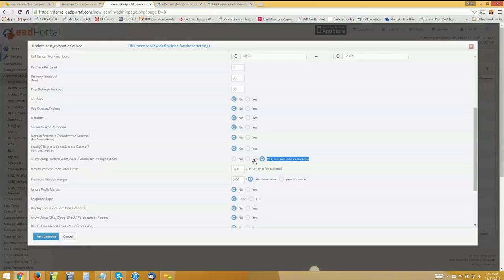So that's the main difference. If it's yes, it's only going to attempt to the highest bidder. If it's yes but sold non-exclusively, it'll attempt to anyone who has accepted on the ping if that first one fails. So that's the big difference between those two settings. When you are doing it, I would recommend setting it to yes first. You can always come in here and change it if need be.